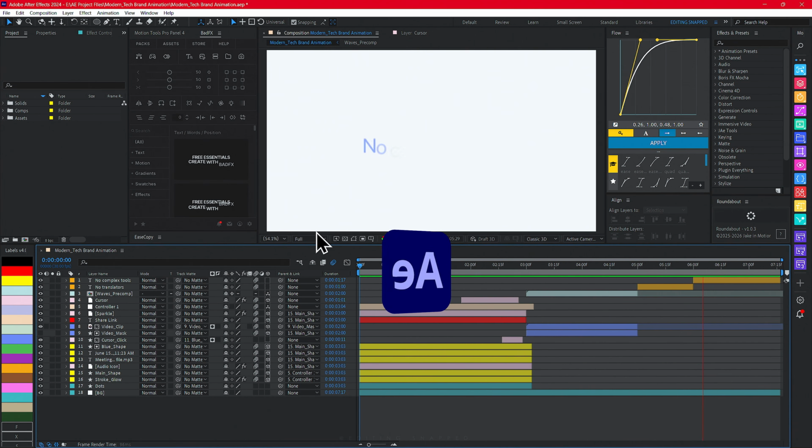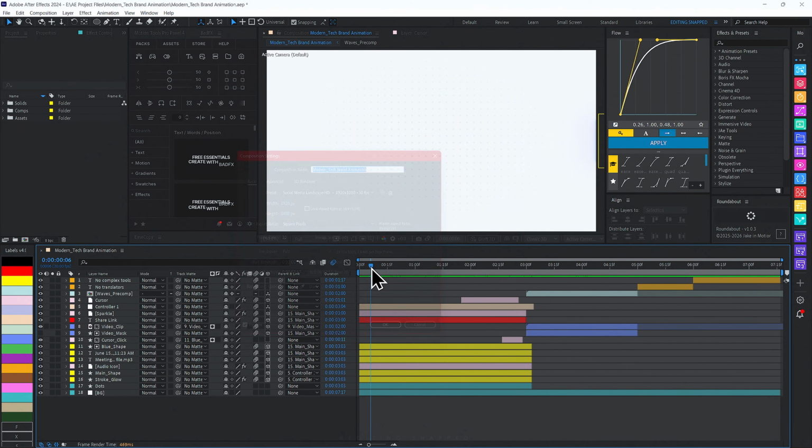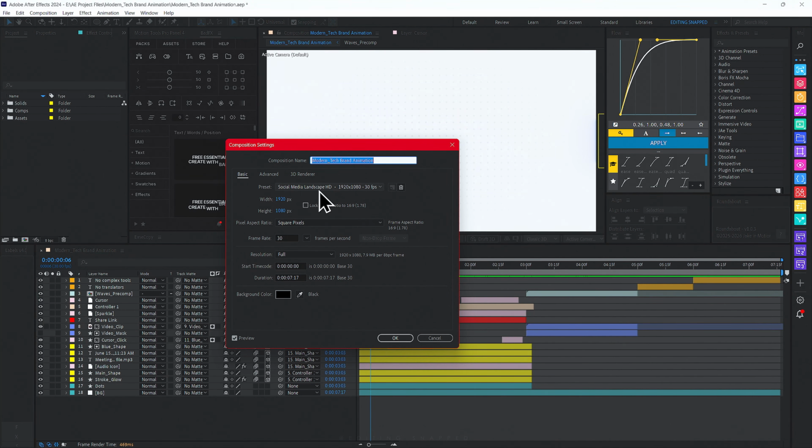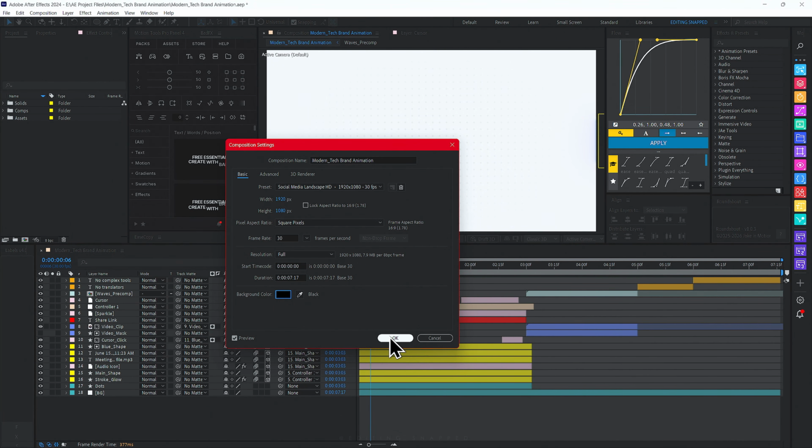Back in After Effects. Let's start with the composition settings first. Hit Ctrl K, the shortcut key, to open the composition settings. For the preset I have used 1920 by 1080 pixels, which is called Full HD. You can go with 4K. The frame rate is set to 30 frames per second, and the duration is approximately 7 minutes 17 seconds. For the composition name I have set Modern Tech Brand Animation, and the background color is set as default black. Hit OK.